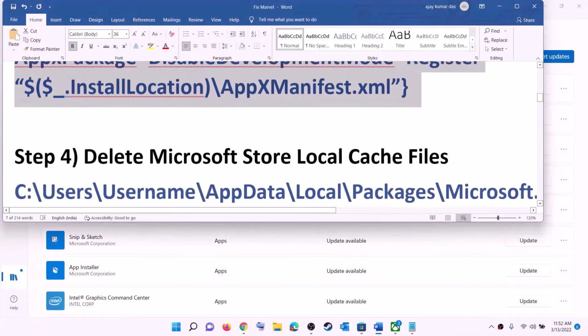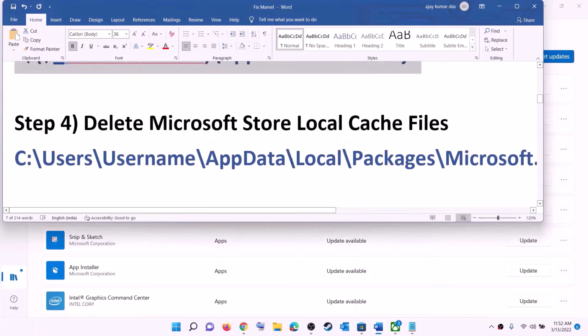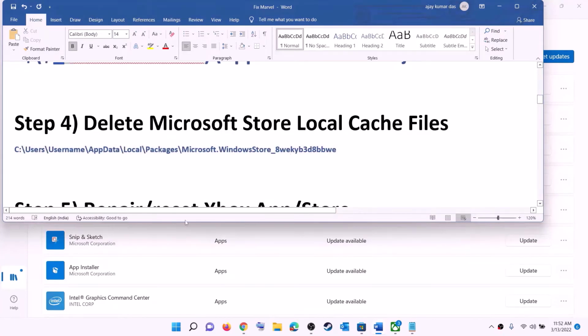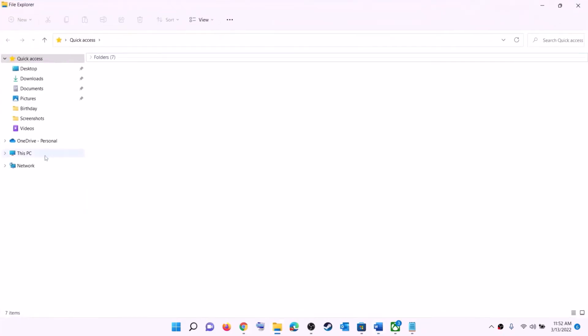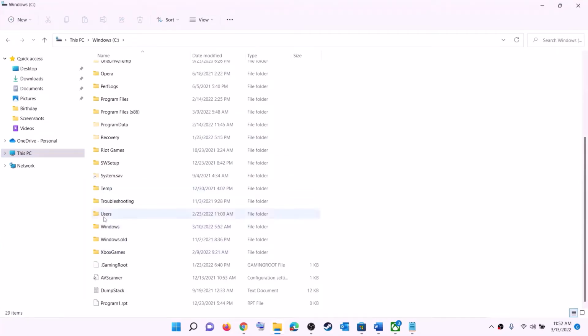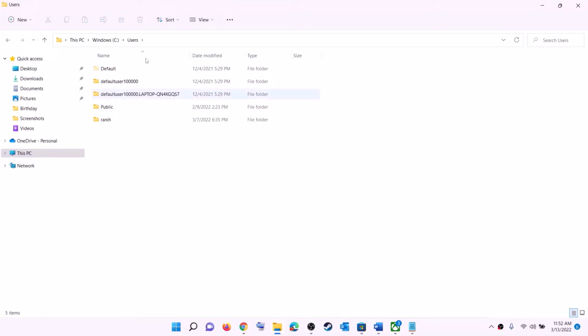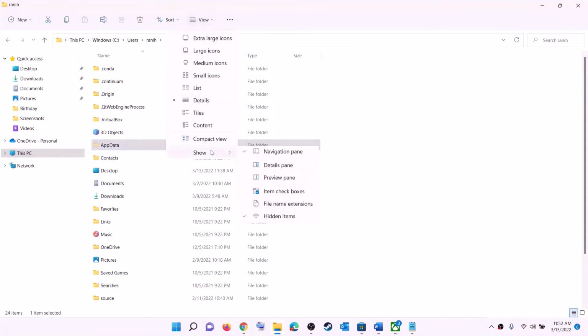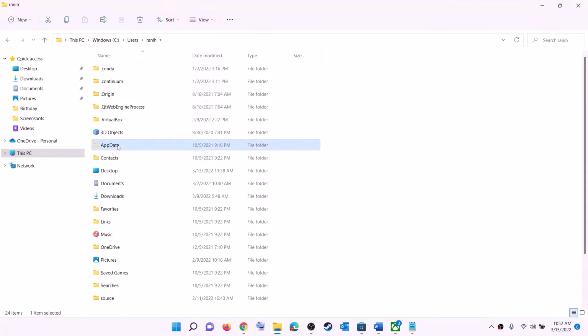Now the next step is to delete Microsoft Store local cache file. For this, go to this location. So open File Explorer, then go to this PC, then open C drive, then open users folder, and over here you will find your username folder. So open your username folder. Now open AppData folder. Now if you don't see AppData over here, then click on view, select show, and then put a check on hidden items. Then you should be able to see AppData.